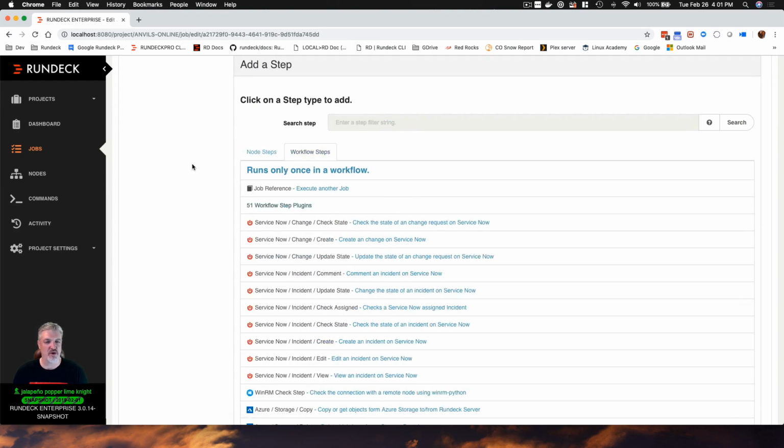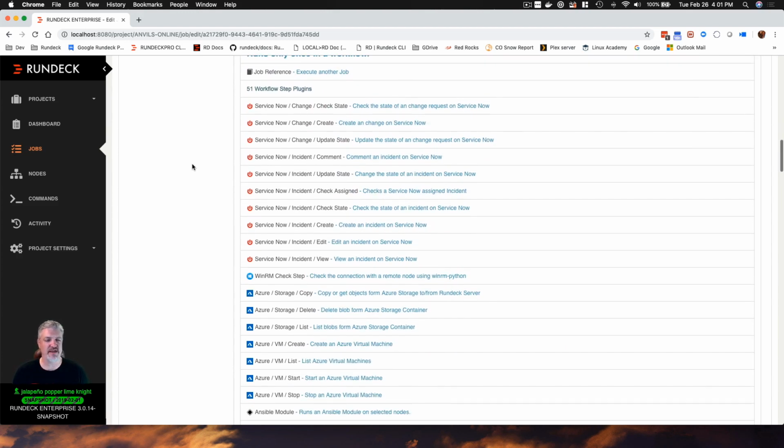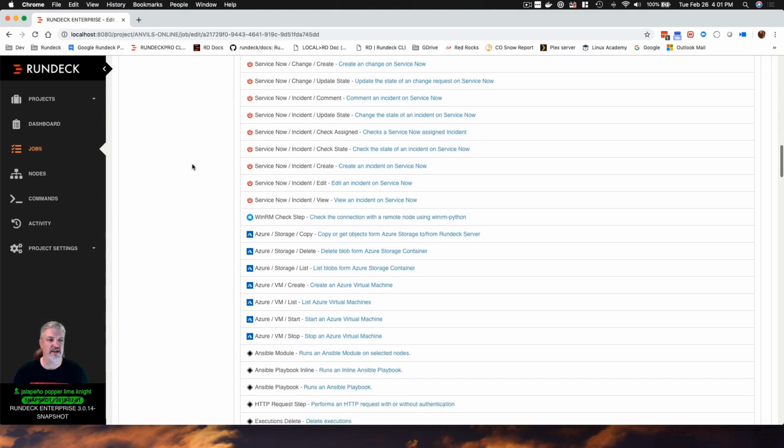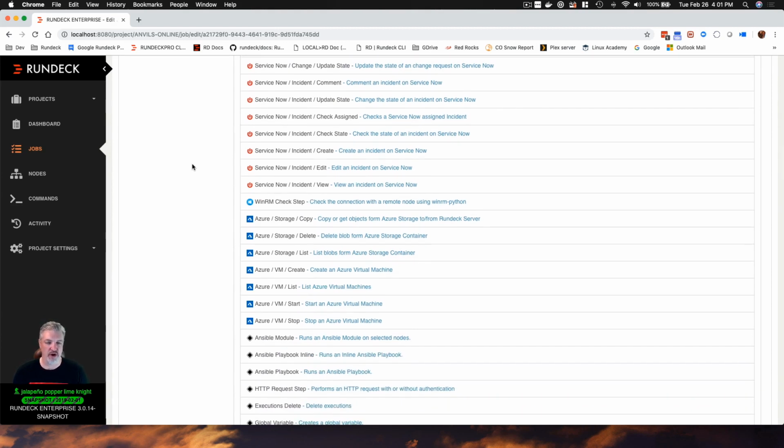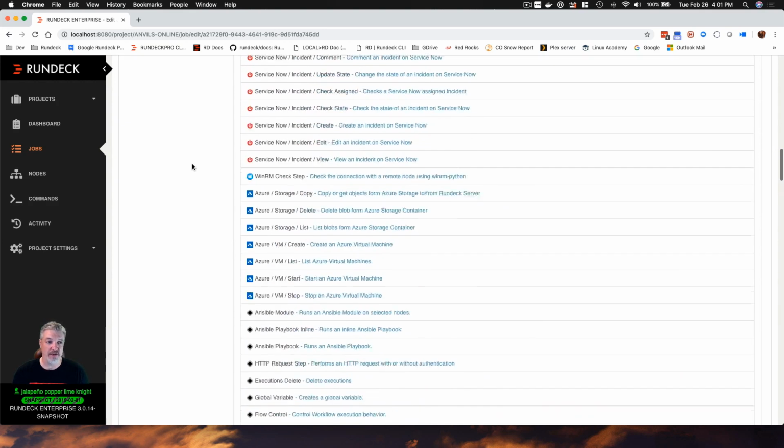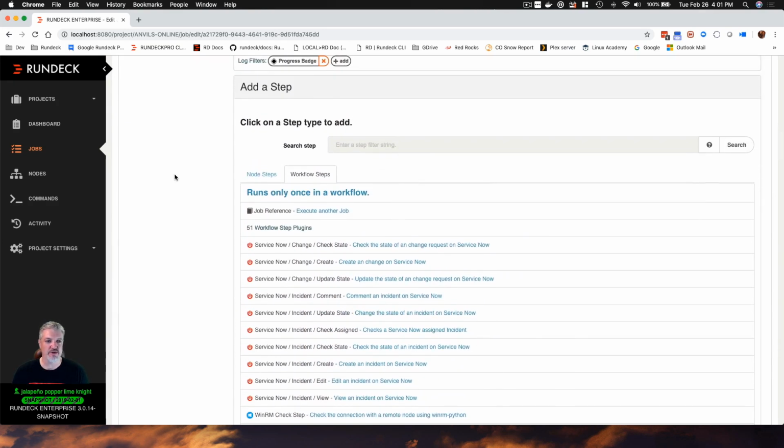Workflow steps are going to run only once per workflow. So again, plugins that can do things like open a ticket, update a ticket, close a ticket, things that you're only going to do once per workflow. And again, all of these are plugins, and the majority of which are free for the open source use.